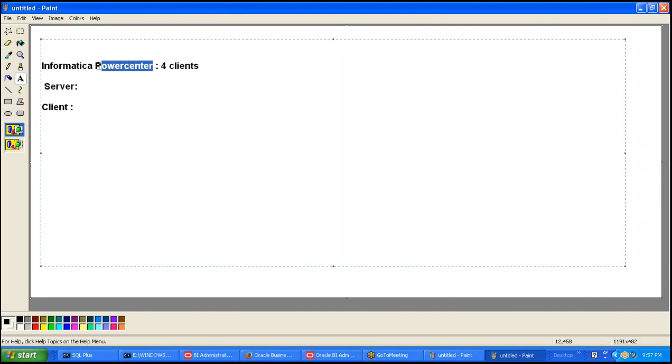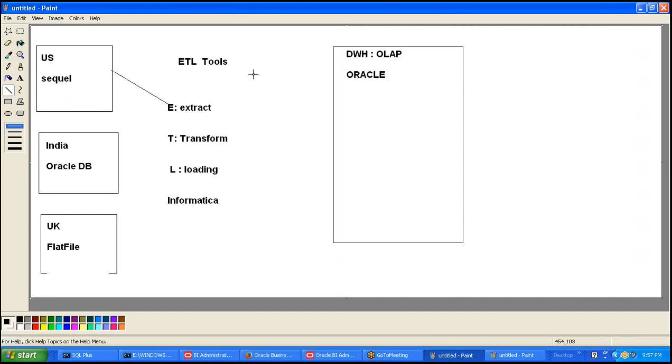Power Center means a combination of all the 4 clients and server. Power Center is nothing but the software name. Informatica Power Center is the software name. Okay. So now let us go ahead with our topic.